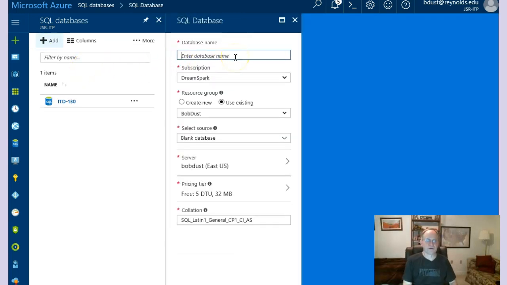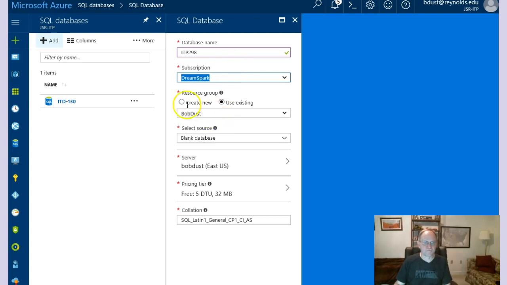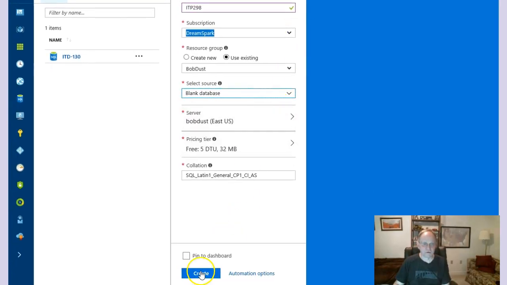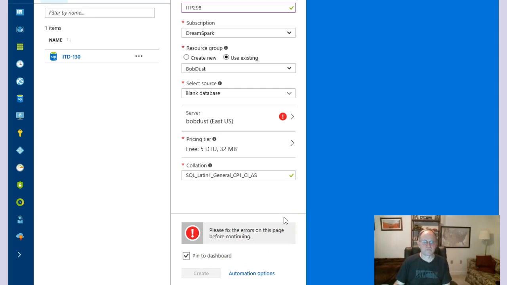I'm going to give it a database name, ITP 298 DreamSpark. We use the existing resource group, and we will use the blank database. I have it East Coast, and at the bottom below the screen, I click on Create. I also can pin this to my dashboard, so we click Create. Please fix the errors.